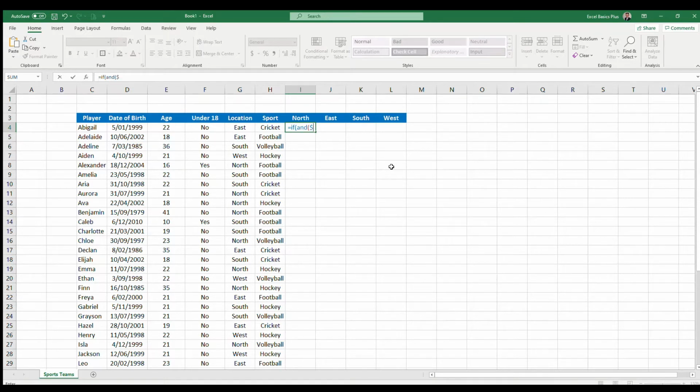I'll put in $F4, which is cell F4, and I'm locking in cells because I want to drag these formulas across so that I don't have to type them in four times. So if cell F4 equals, and we want the result to be "No", in parentheses. That's the first part. The second part is we want the location to be the same as the header, north. So we do a comma, still within the and parentheses.